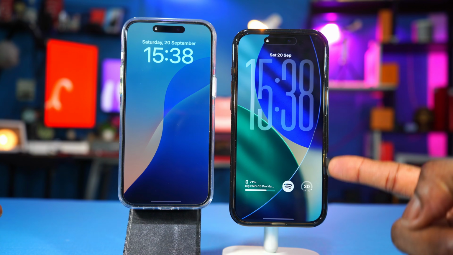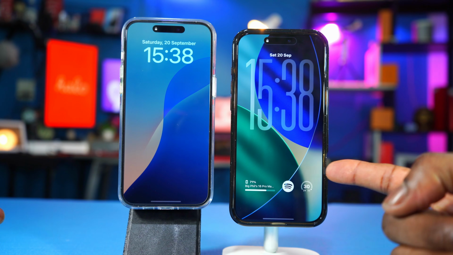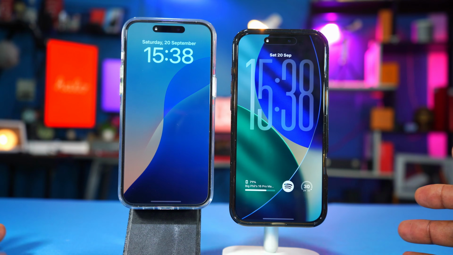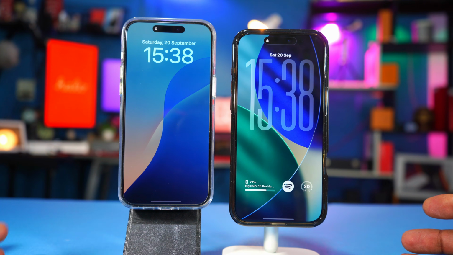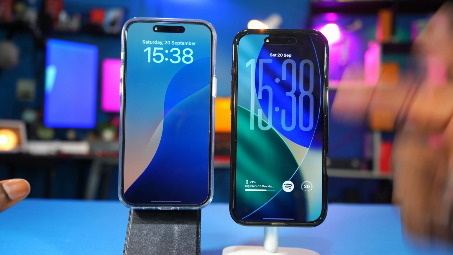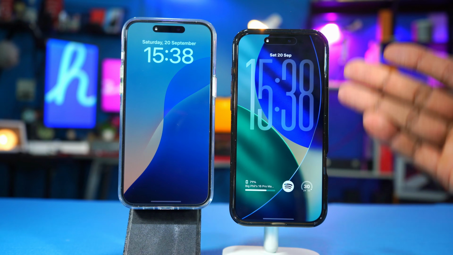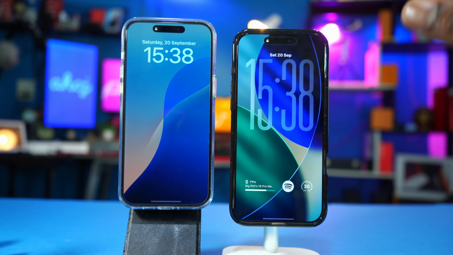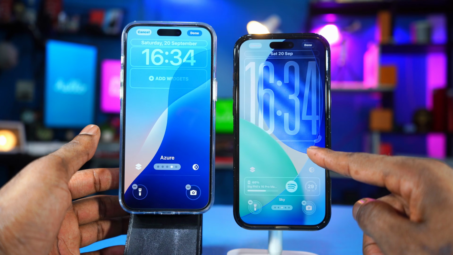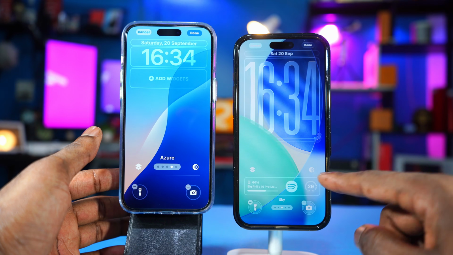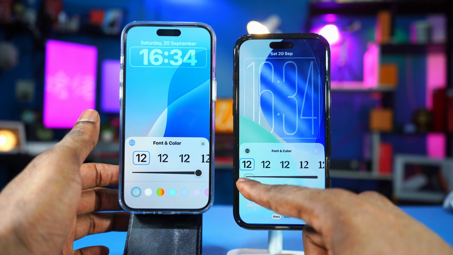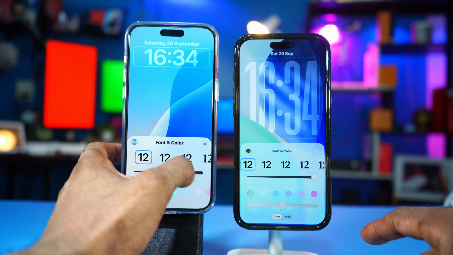As you can see, the always on display on iOS 26 is just better. The clock is much bigger and it looks really nice. I like it, as compared to the 18, which is just a little clock on the top. And with iOS 26, you can customize the size of the clock. So if you want it bigger like this, you can do it. If you want it smaller, you can do it. If you want the numbers bigger or skinnier, you can do that. So the always on display on the 26 is better.